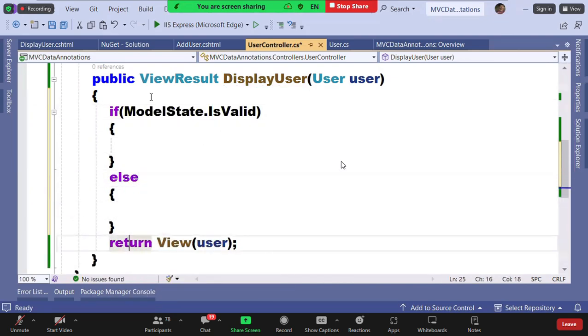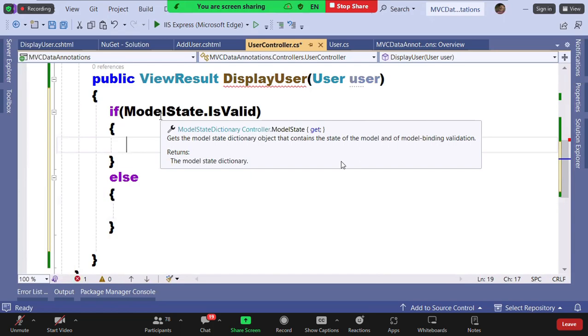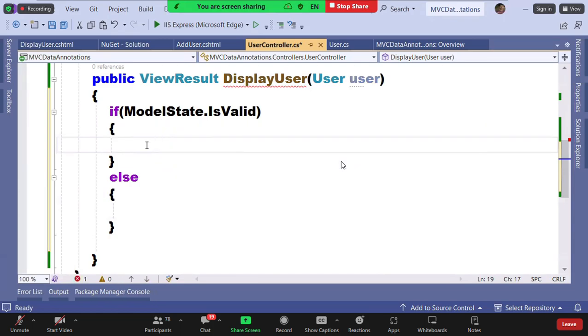What is this, sir? ModelState.IsValid is basically going to check now whether all the annotations are successfully satisfied or not. Every annotation is going to be rechecked on the server. And they're satisfied or not, if you verify now. If satisfied, it will return you true. So true indicates what? Validation success. If validations are success, where I need to go?